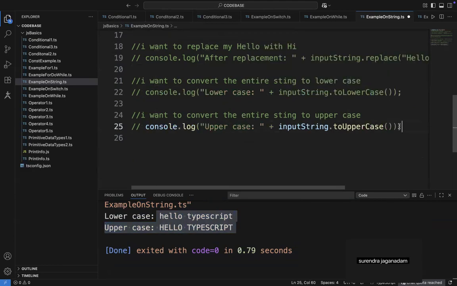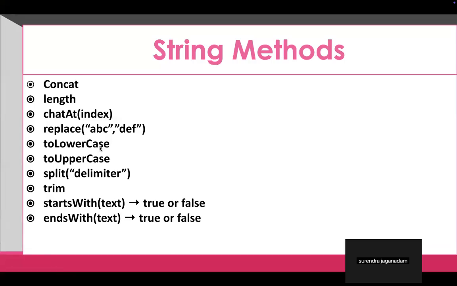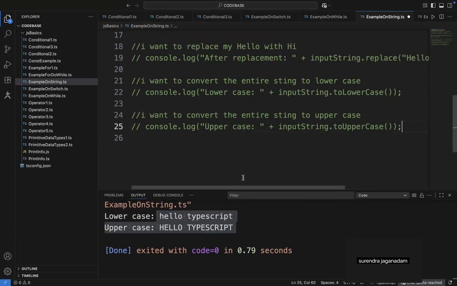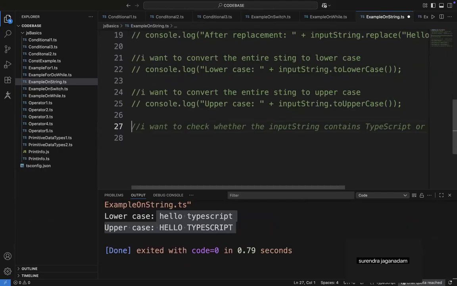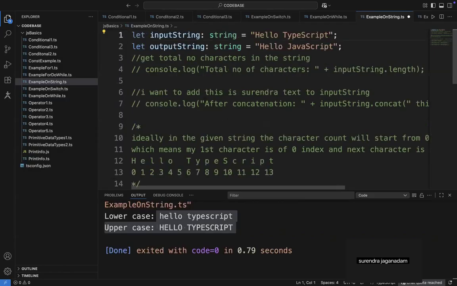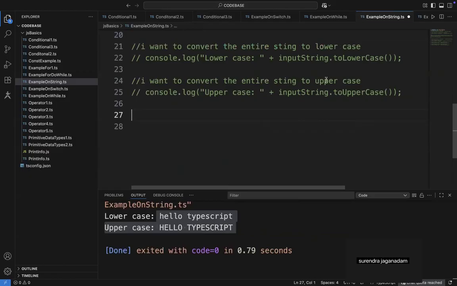Okay, perfectly all right. Let's go back to this. Lowercase and uppercase is done. Then split. Split is a method which is used to split the given string into multiple substrings. So here, basically, in hello TypeScript the space is a delimiter. I want to split my given string into multiple substrings.